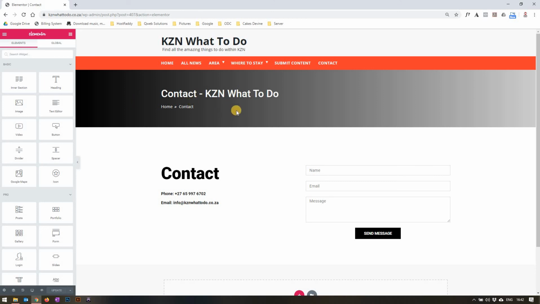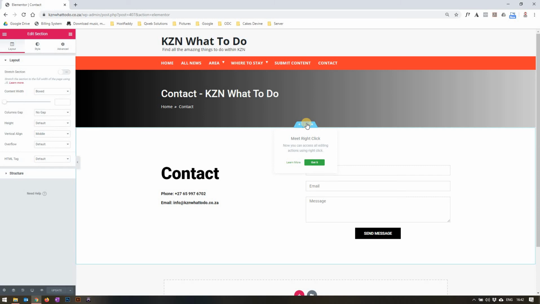Firstly, we will use our mouse to move across the page and we will highlight the section. As you can see, the thin blue border has appeared, indicating the section we have highlighted. We will then hit the 6 dots to edit the section. As you can see, the sidebar has appeared on the left hand side.